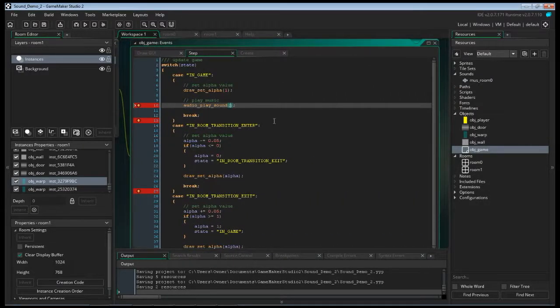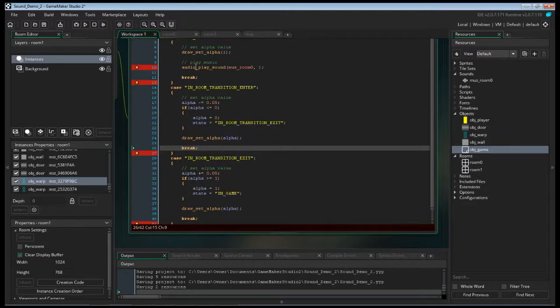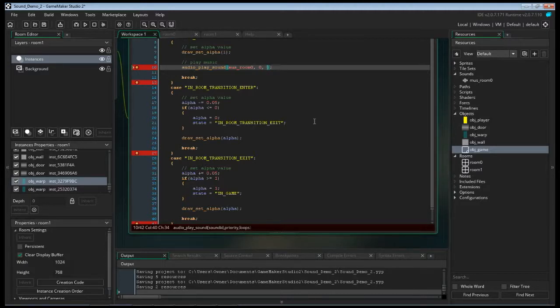And where it says audio play sound, I will go ahead and just add the sound file, so mus underscore room 0. And then the next thing it wants to know is the priority. If I scroll this down here, select this, you can see the audio play sound. It has the sound ID, that's the sound file. The priority, we discussed that just a second ago. So I'm going to set this at 0. That's the default priority. And then the loop, this is going to be a music file, so I'm going to say loop is true. And there you go, you can see everything cleared away, and we can go ahead and play this.